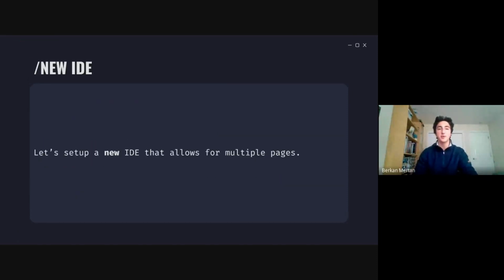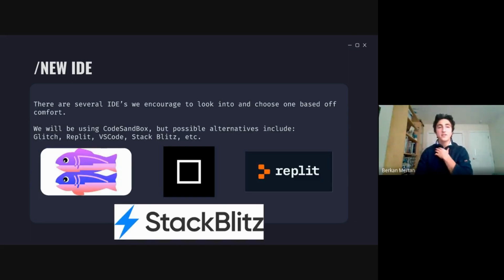So first, we're going to set up a new IDE that allows for making multiple pages and not just HTML, CSS, and JavaScript. And there's a lot of IDEs online that you can use, like Code Sandbox, Replit, Glitch, VS Code, etc. But we're going to be using Code Sandbox, and Audie's going to do a little tutorial of how to sign up for Code Sandbox and how to use it right now.